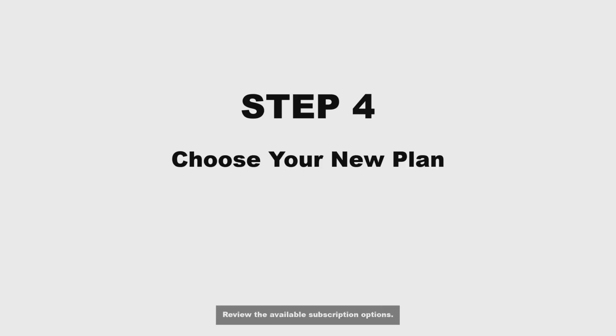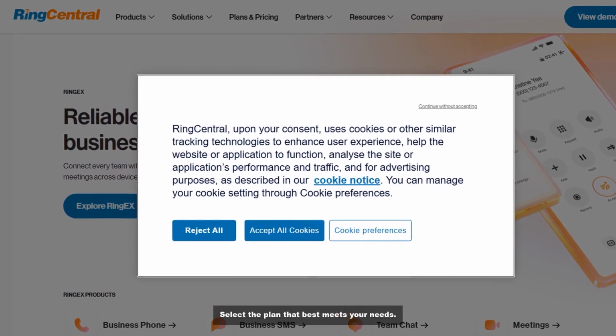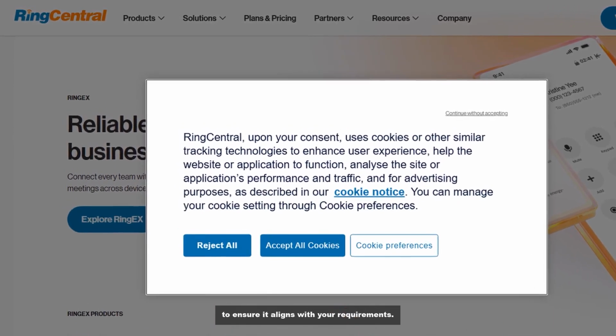Step 4. Choose your new plan. Review the available subscription options. Select the plan that best meets your needs. Make sure to check the features and pricing to ensure it aligns with your requirements.